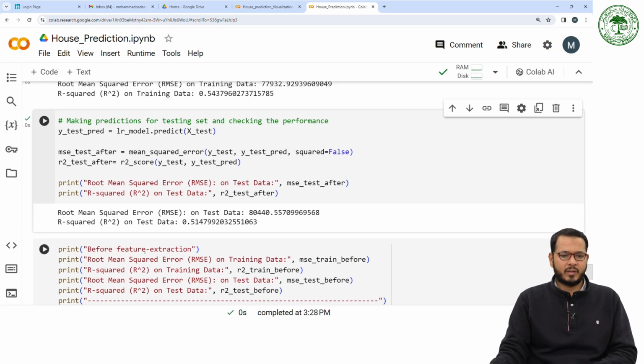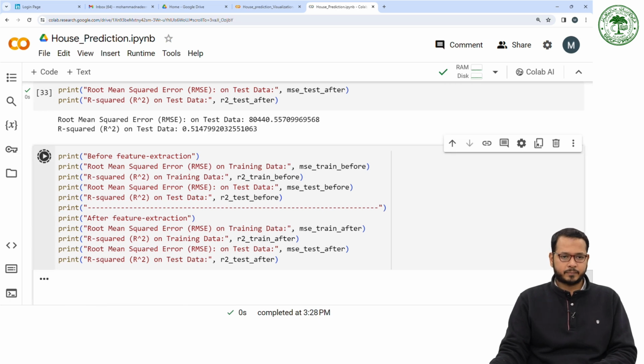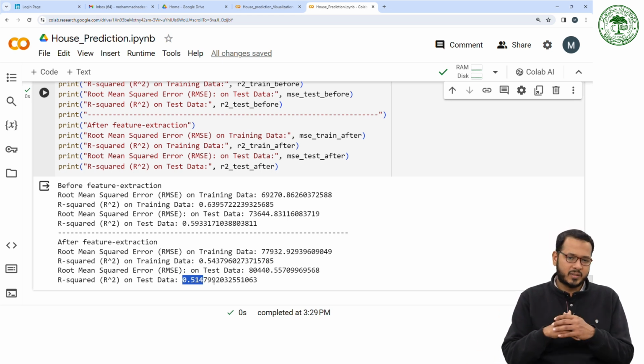If we compare the performance before feature extraction and after feature extraction, we can see that previously the R square value for training was 0.63, and it has been reduced to 0.54. Previously for testing, the R square value was 0.59, and it has been reduced to 0.514. It might happen that reducing the dimensionality helps us lose some information that was there in the data set. Now let's try one more thing.